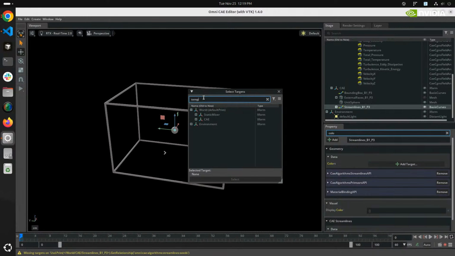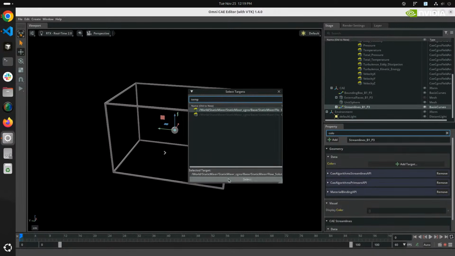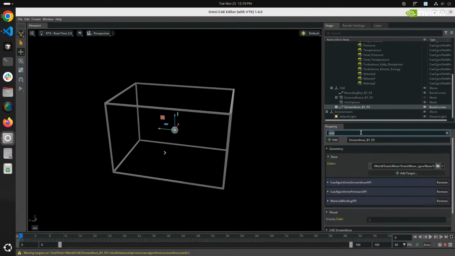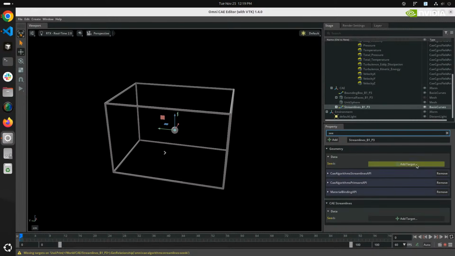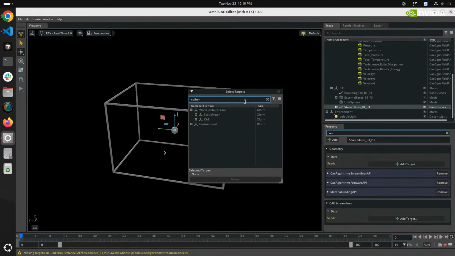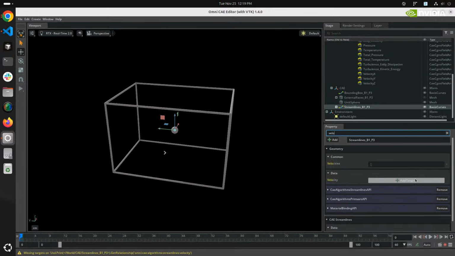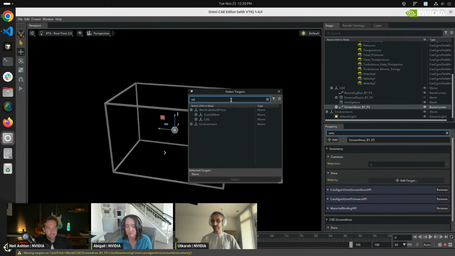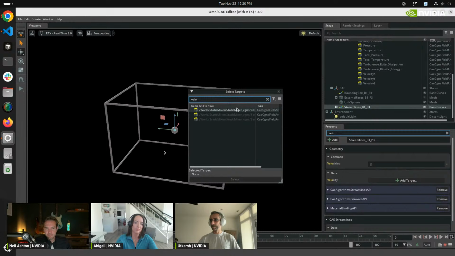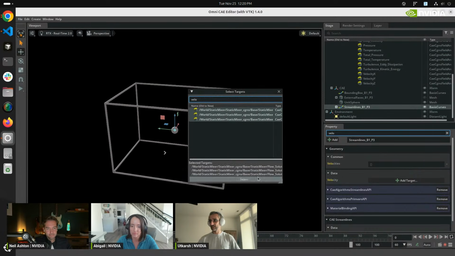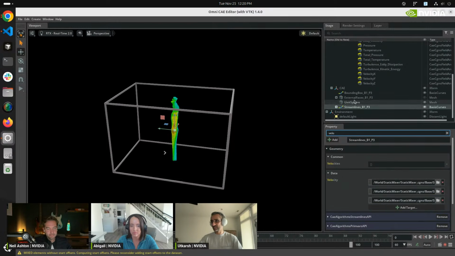I'm going to start using shortcuts now for the sake of time. It's temperature. What are the seed points? Sphere. And what's my velocity? X, Y, and Z. And there are my streamlines.